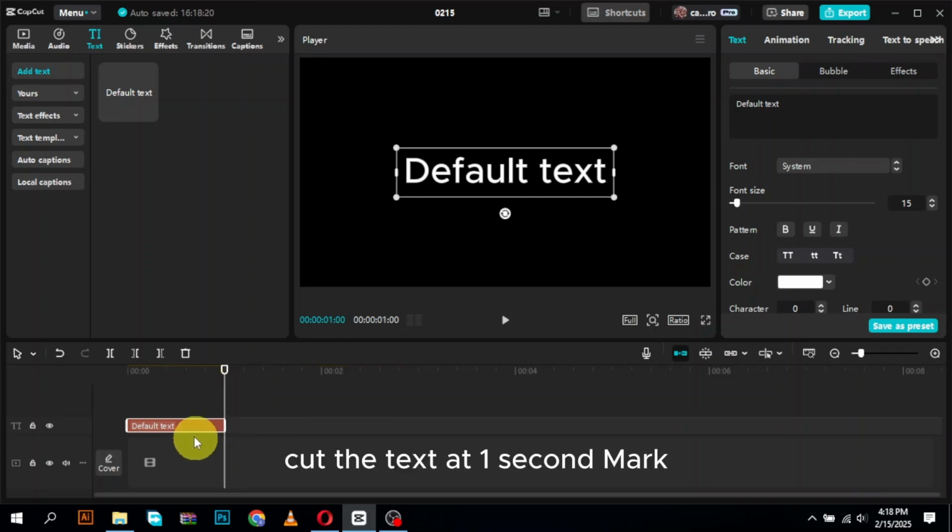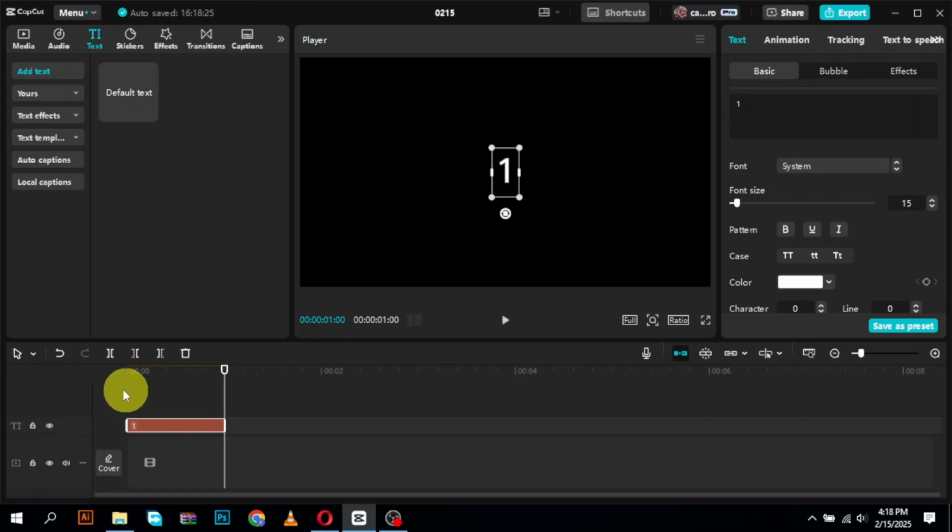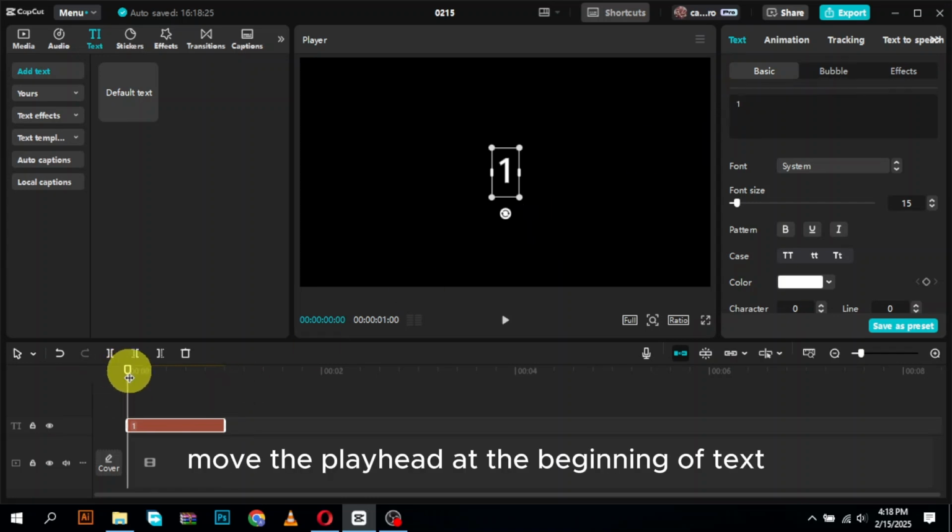Cut the text at 1 second mark and write your text in the text box. Move the playhead at the beginning of text and duplicate it.